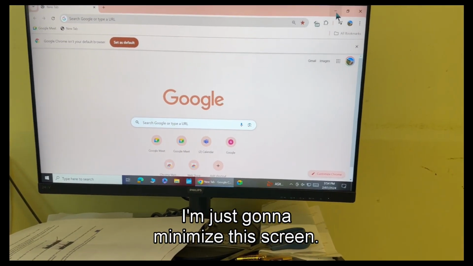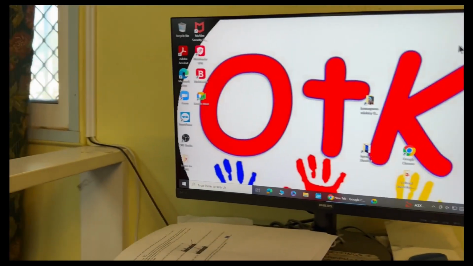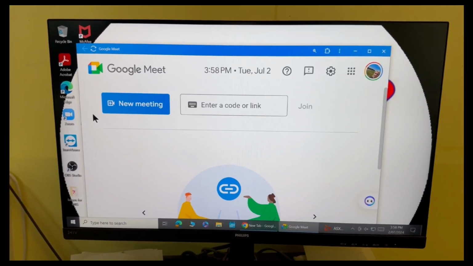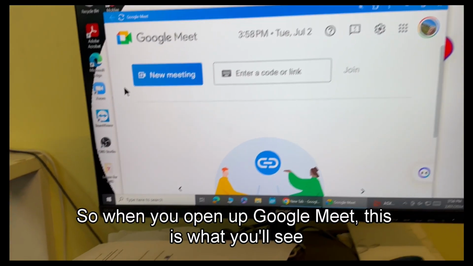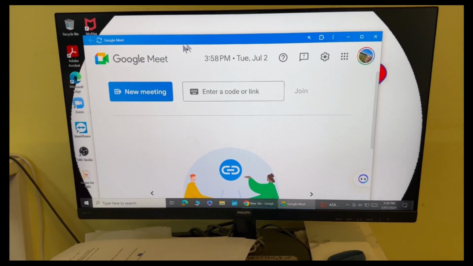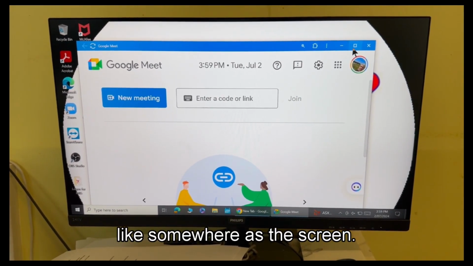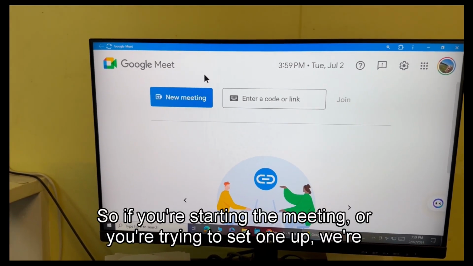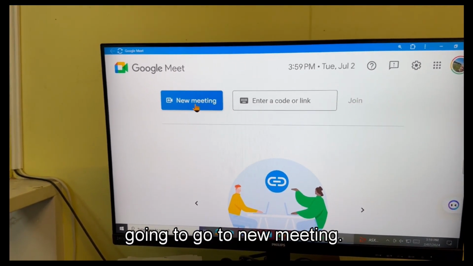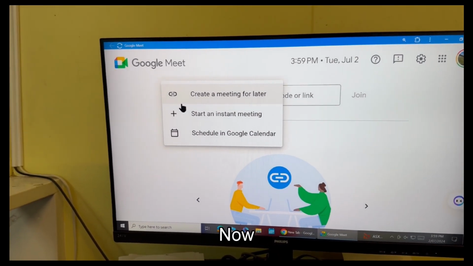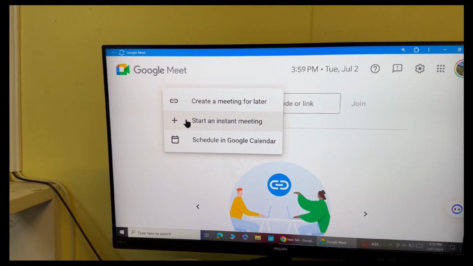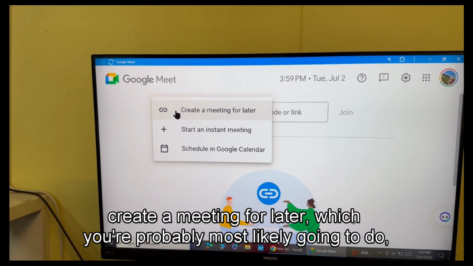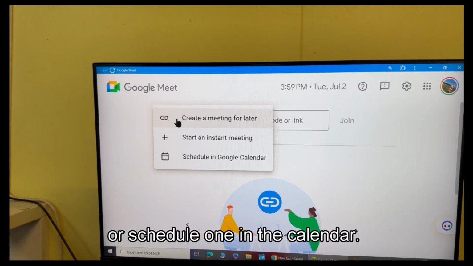Now, I'm just going to minimize this screen. If you're on the front screen, the desktop, it's on here as well. So when you open up Google Meet, this is what you'll see. Yeah. So we'll just maximize the screen. Okay. So if you're starting the meeting or you're trying to set one up, we're going to go to new meeting. Yeah. Now, you can either start the meeting straight away, or create a meeting for later, which you're probably most likely going to do, or schedule one in the calendar.